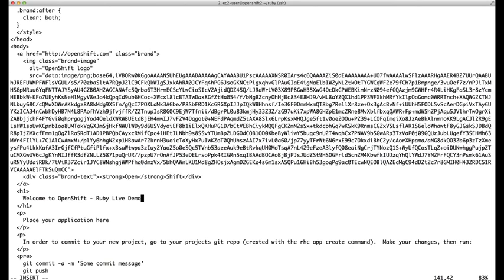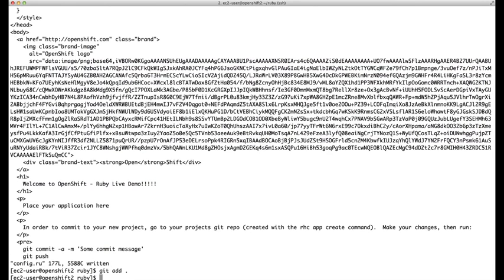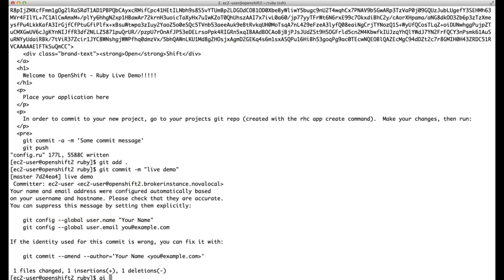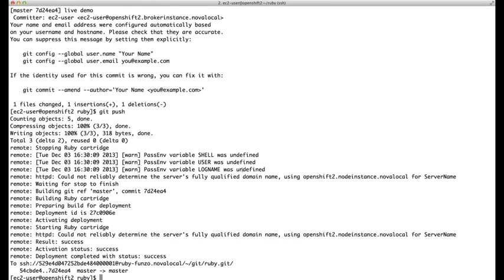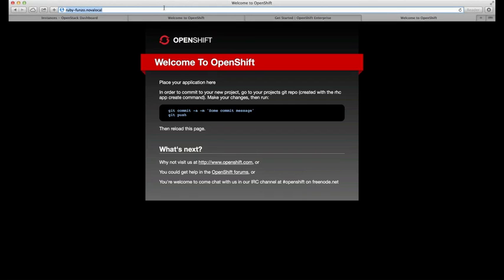Even more excited now. Add the change. I will commit that change. And as I did before, I will push it to OpenShift. That change gets redeployed. I'll refresh my browser, and the change is complete.